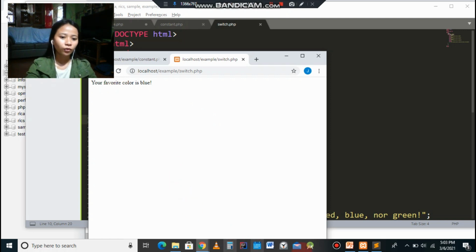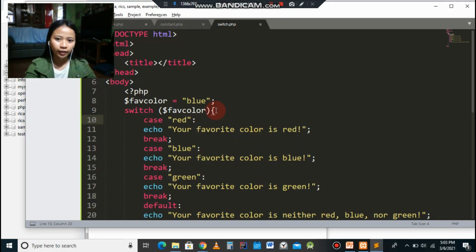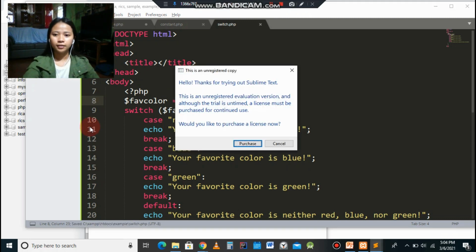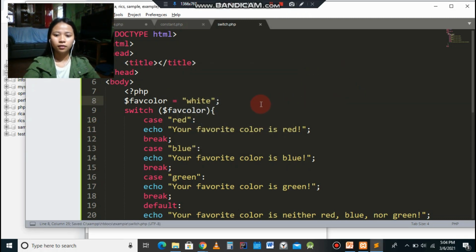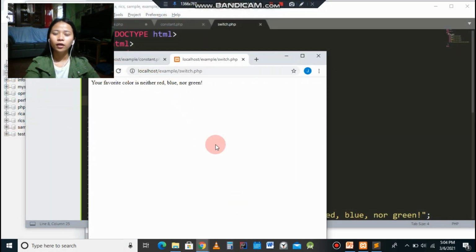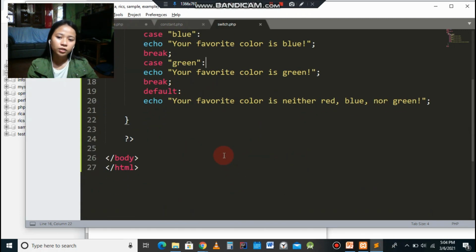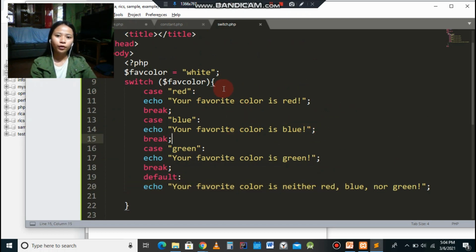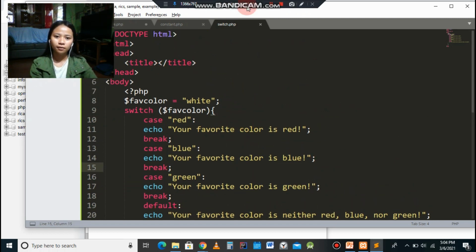So let's also try the default. Let's say white, which is not in the 3 cases. So white, save this one and then go to Google and refresh this one. So the output is your favorite color is neither red, blue, nor green, which is what we put in our default statement at the bottom, this one. So that is the example of coding our switch statement.